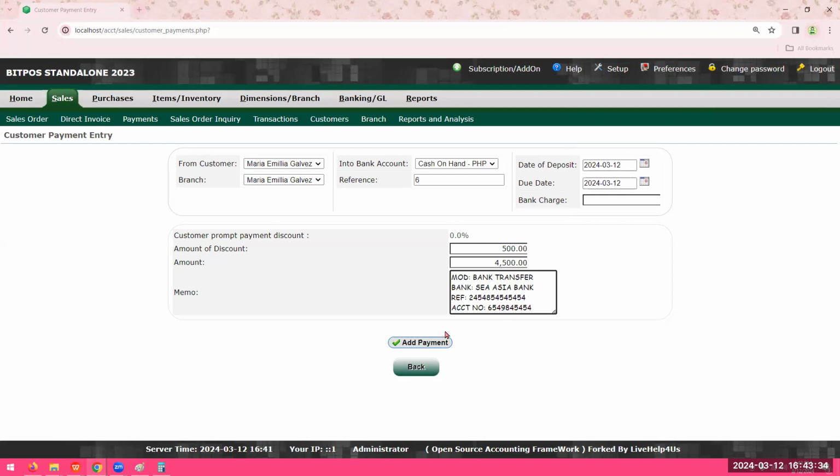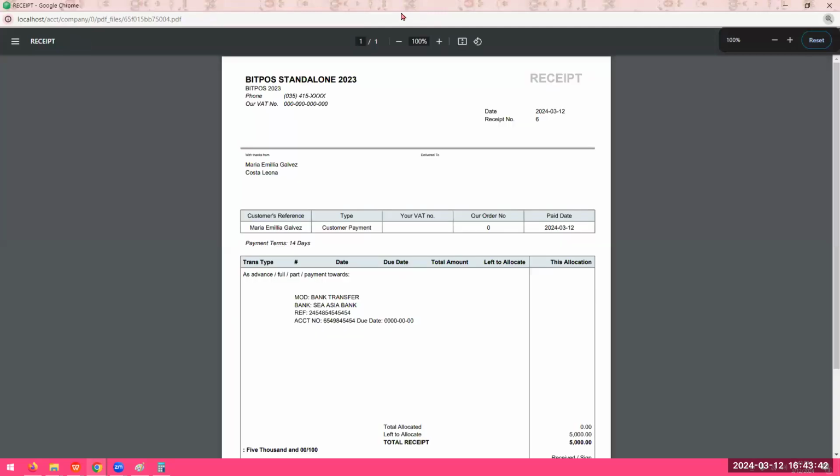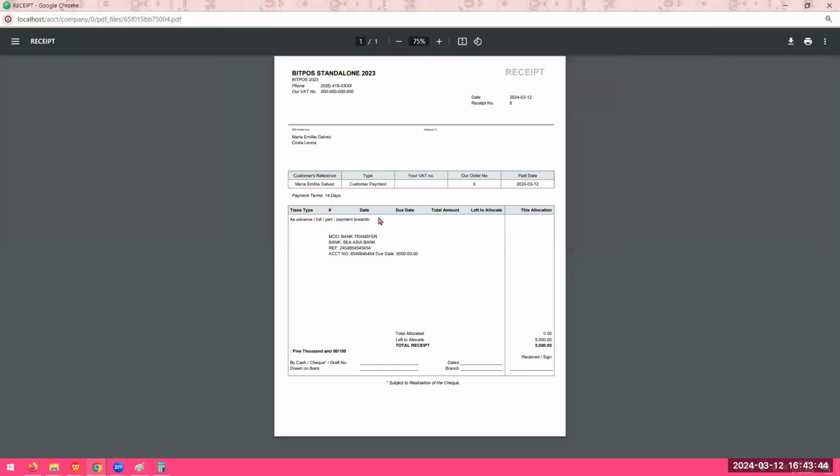Once you're good to go, just tap add payment. Automatically, it will create an acknowledgement receipt in PDF file, which is in document format. You may be able to download this one or print it in a document printer. So that is how we do our customer payment here in the back office end.